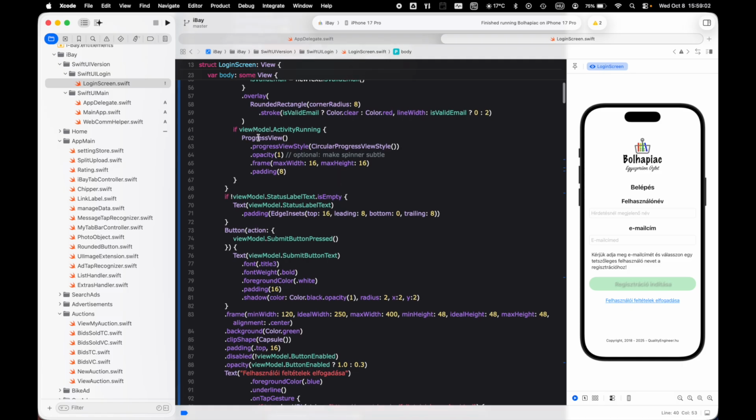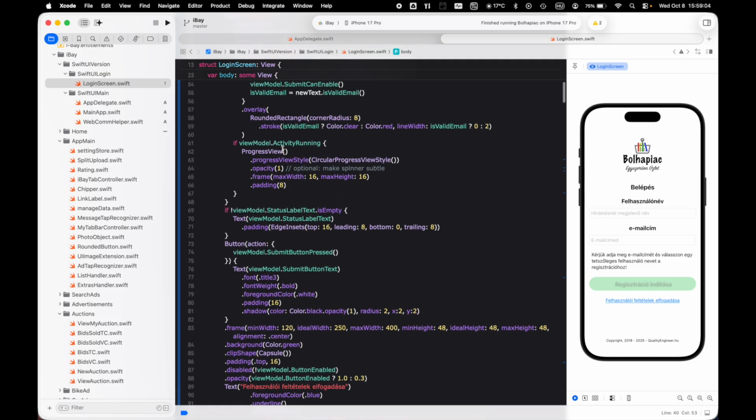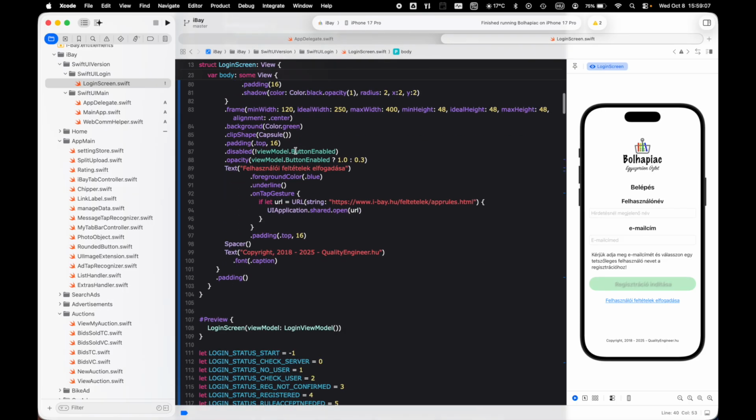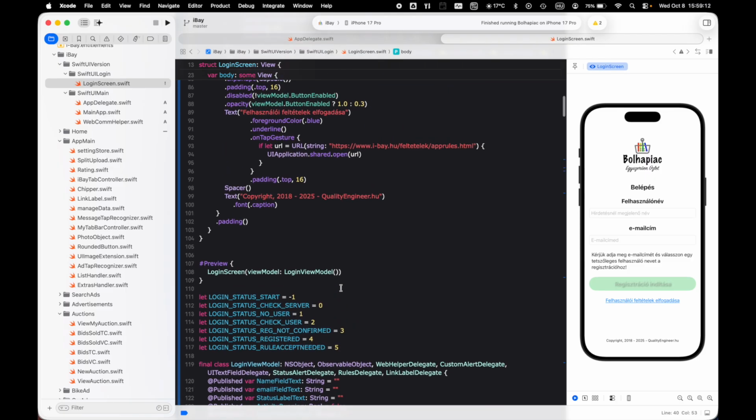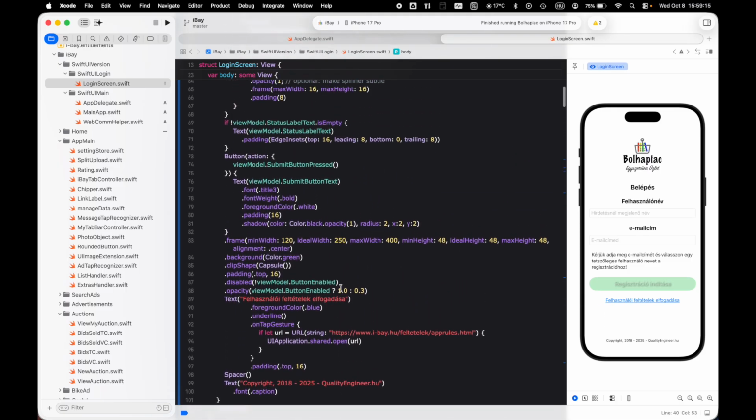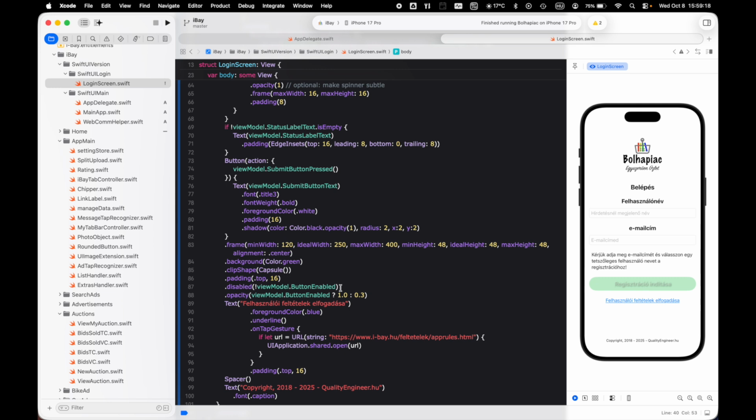The activity running, again, this is also coming from the ViewModel. So here I have the activity running bool, and depending on it, when I'm starting a web request to check if the server is available, if the username is registered, or the device itself is registered, and these are running for a while, during this time the spinner is running here at the end of the email address field.